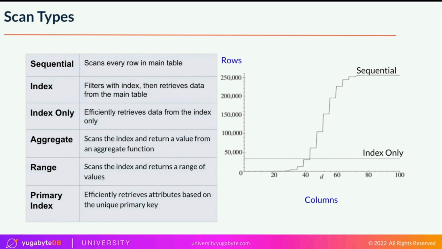So here you have your sequential scan. What is a sequential scan? Basically, it scans every single row in the main table. So you have to access the primary table, or here we're talking about the main table, and you have to scan every single row.